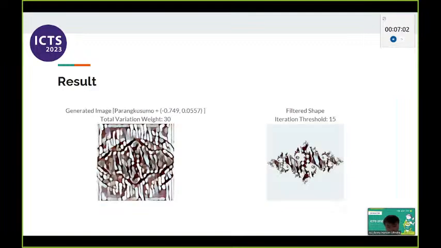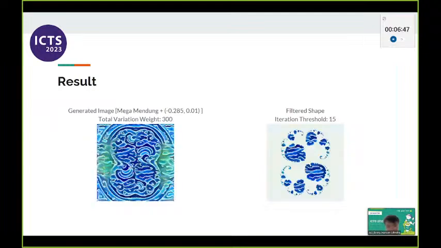Next slide. So this is another one. This is with batik Parangkusumo, of course, not with the high total variation weight. Next. And this is the batik Megamendung one. It used the same weight as the batik Nitik. However, this one is slightly better than the batik Nitik one. Next.